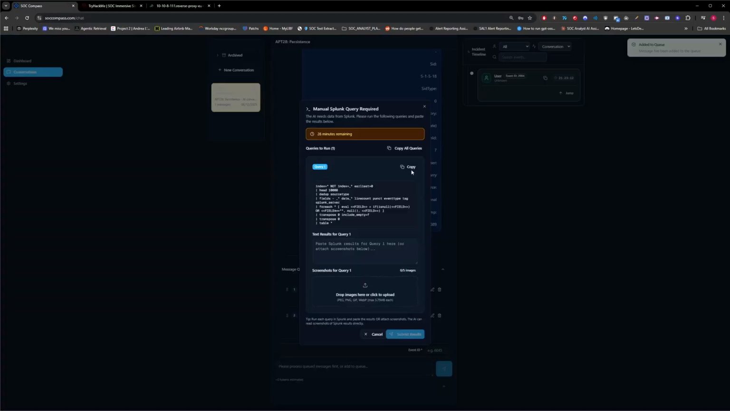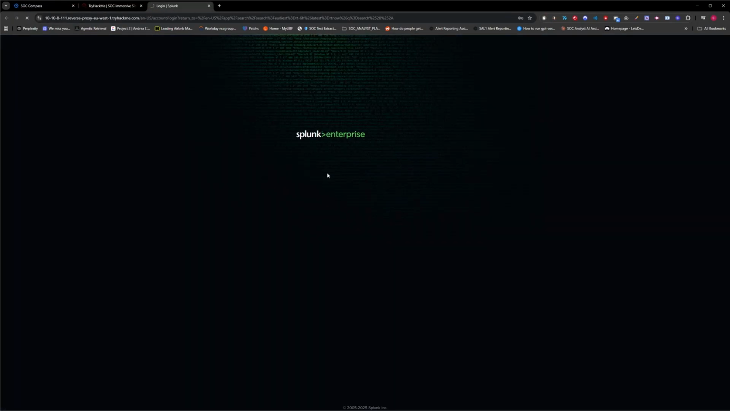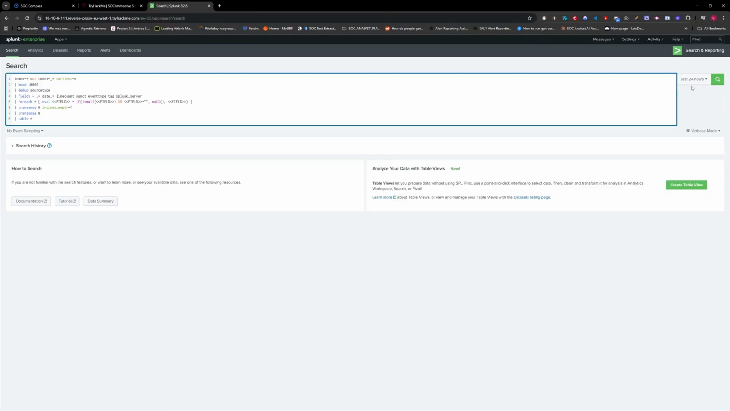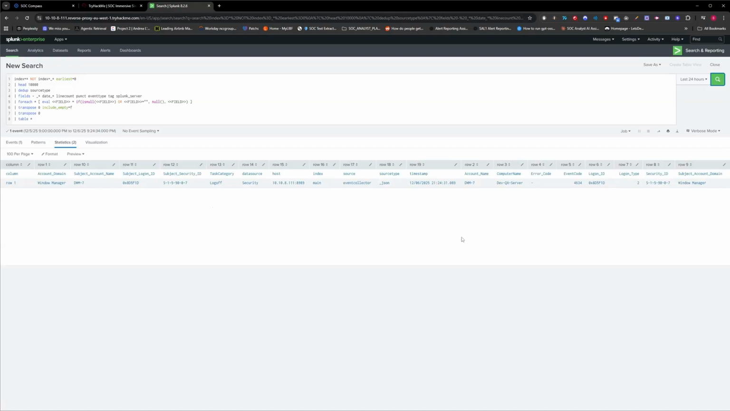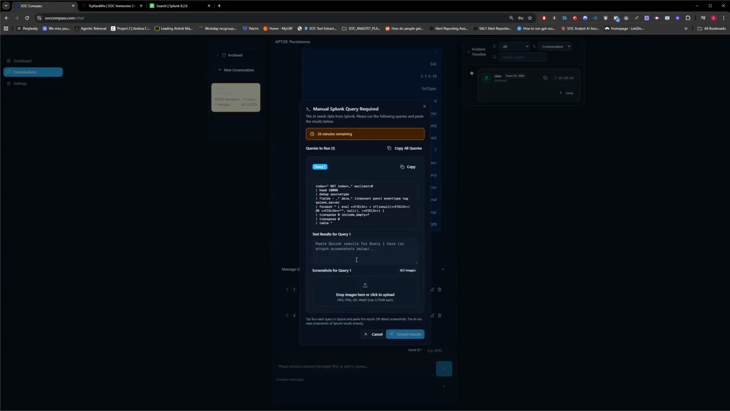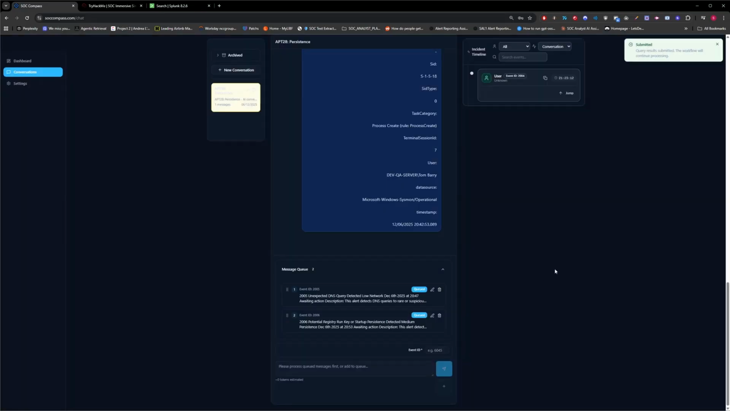Let's open up the Splunk dashboard and copy this. Let's wait for Splunk to load up here. We're going to paste it in and click search. We're going to copy all this information into the AI for analysis. We have submitted that to the AI. Now we're going to wait for the AI to come back with further queries, and whenever it does, I'll come back and pause the video for you.